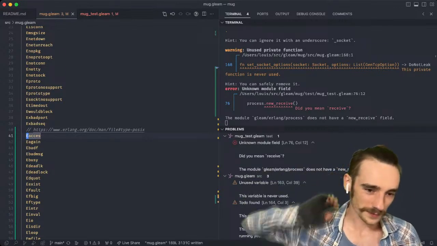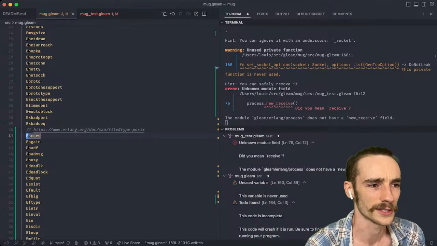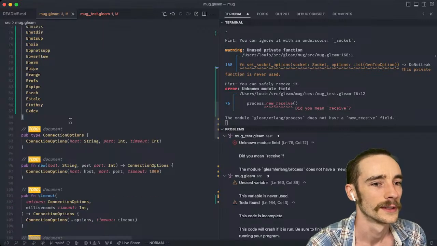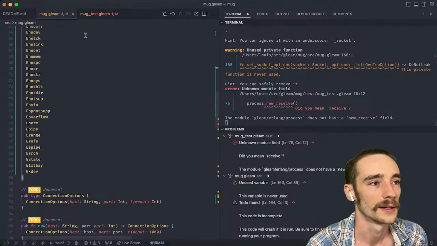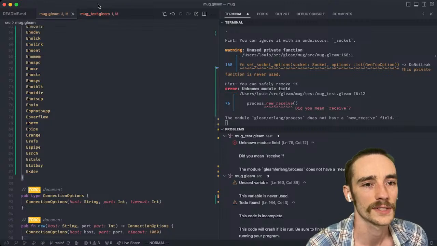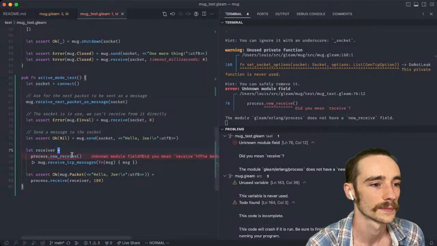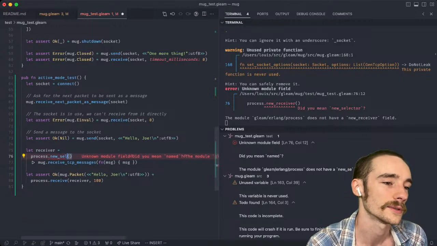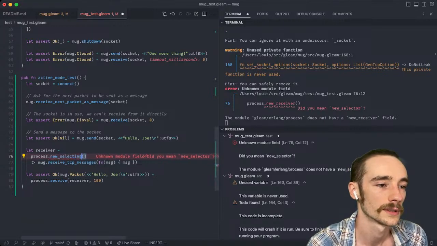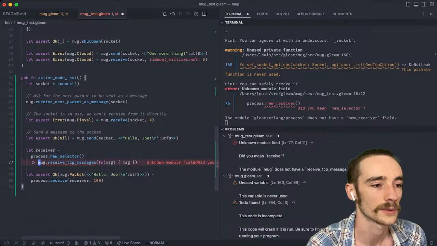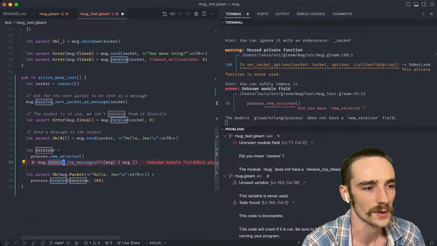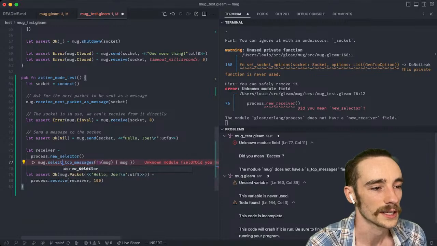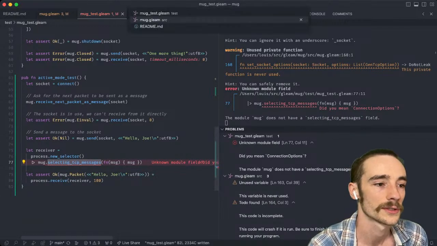Ooh. I'm still a bit achy from running around town. Okay, so new receive. It's not called a selector, it's called selector, and there's no such thing as a receiver. What am I doing? Selecting TCP messages.